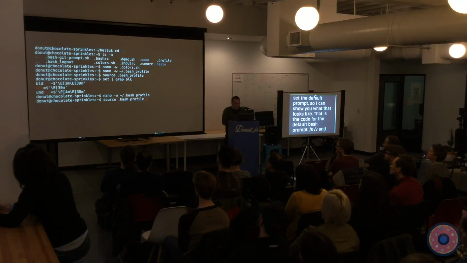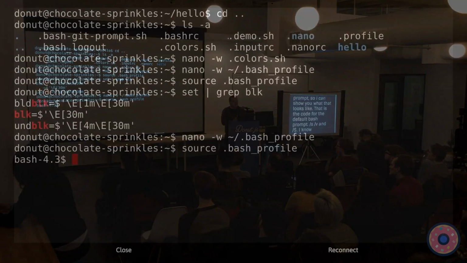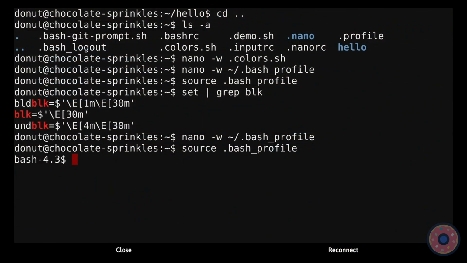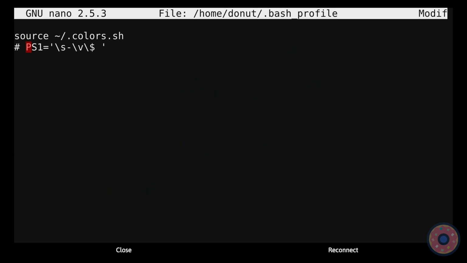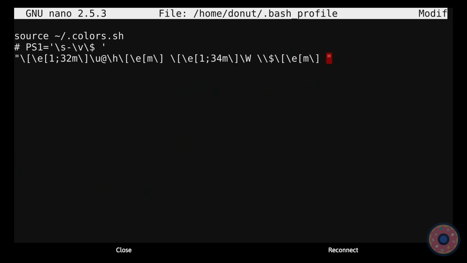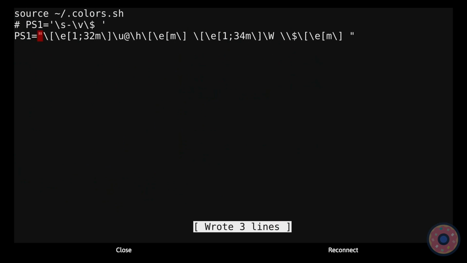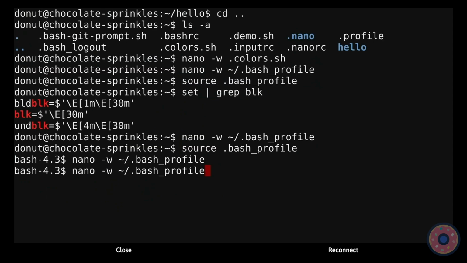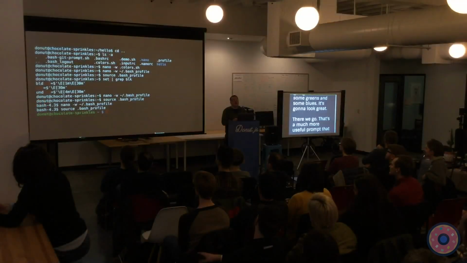I know I'm running a little bit low on time, so I will try to move it along. But we've changed the basic prompt to that. It's there. It's a thing. It looks okay. But this is going to print out much more useful information. It's going to do it with some greens and some blues. It's going to look great. There we go. That's a much more useful prompt that you might actually enjoy staring at part of the time.